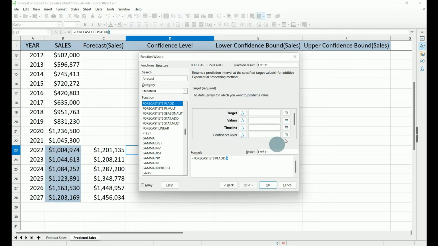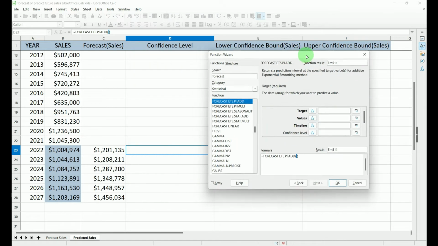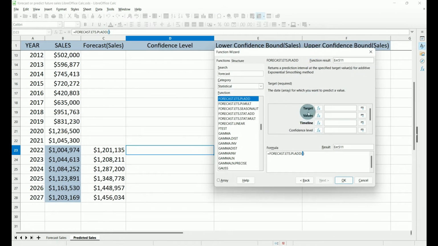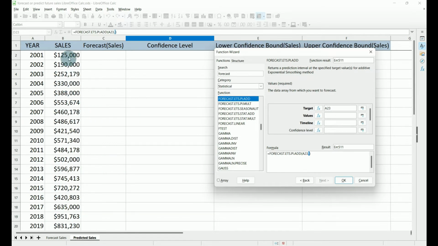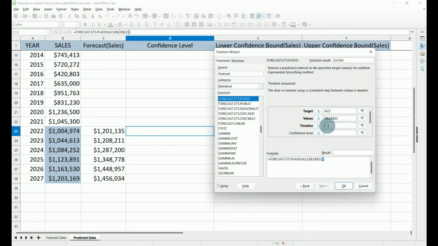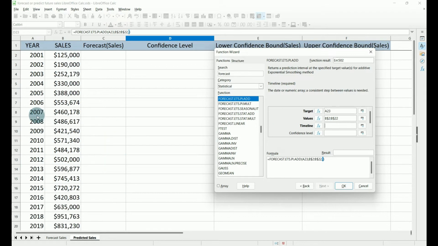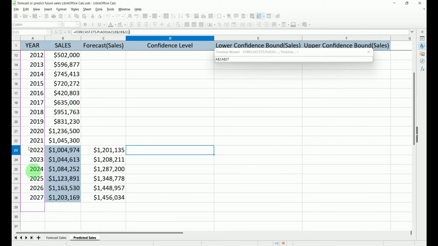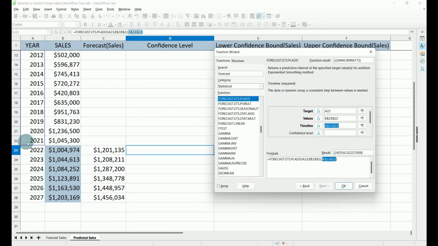We're going to tell it next. And our function arguments box pops up. Let me go ahead and move this. Our target is our year. And again, we're looking for 2022 or A23. Our values is the same. What sales data are we using? Well, we're using sales from 2001 to 2021. Our timeline is the same as in what years are we using? Well, we're still using 2001 through 2021.